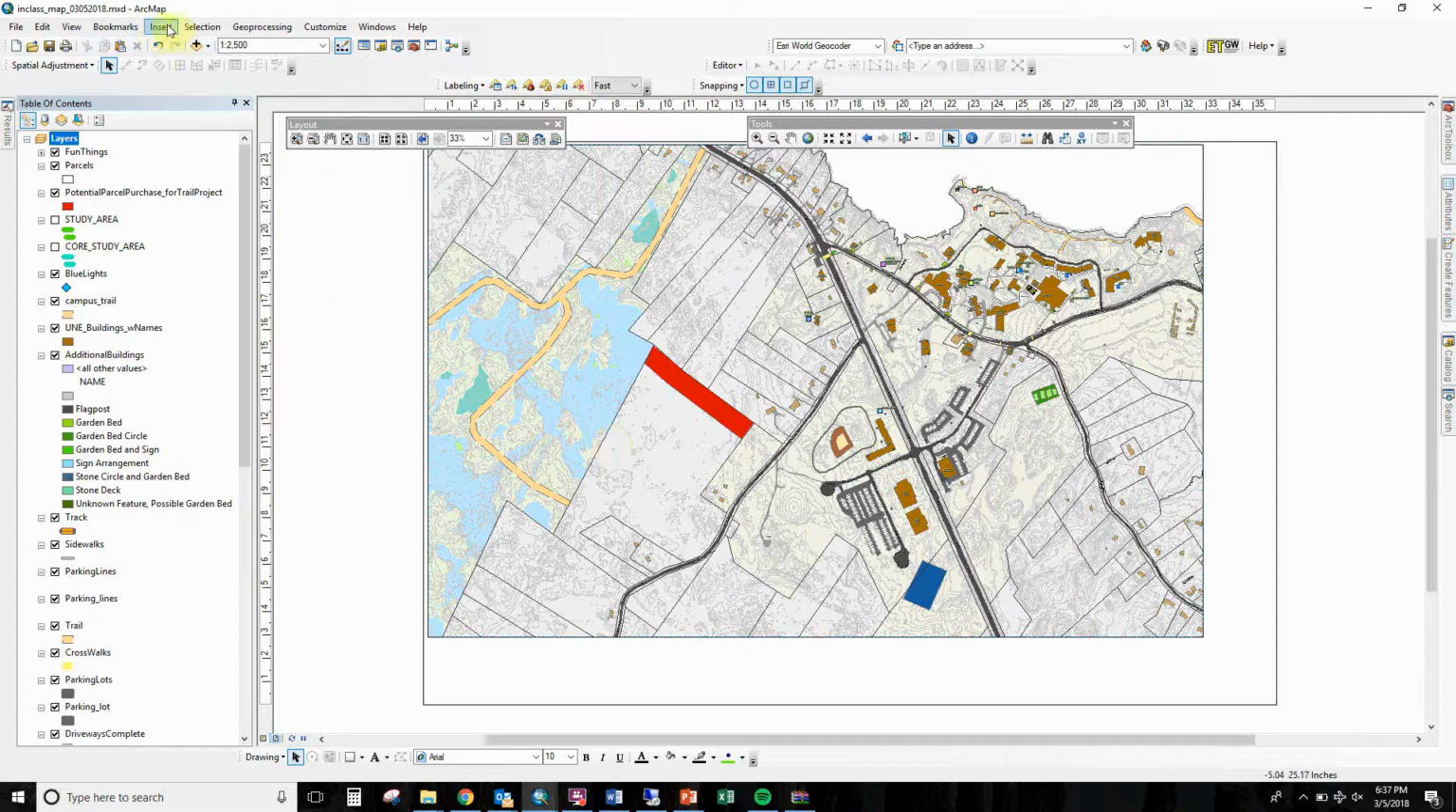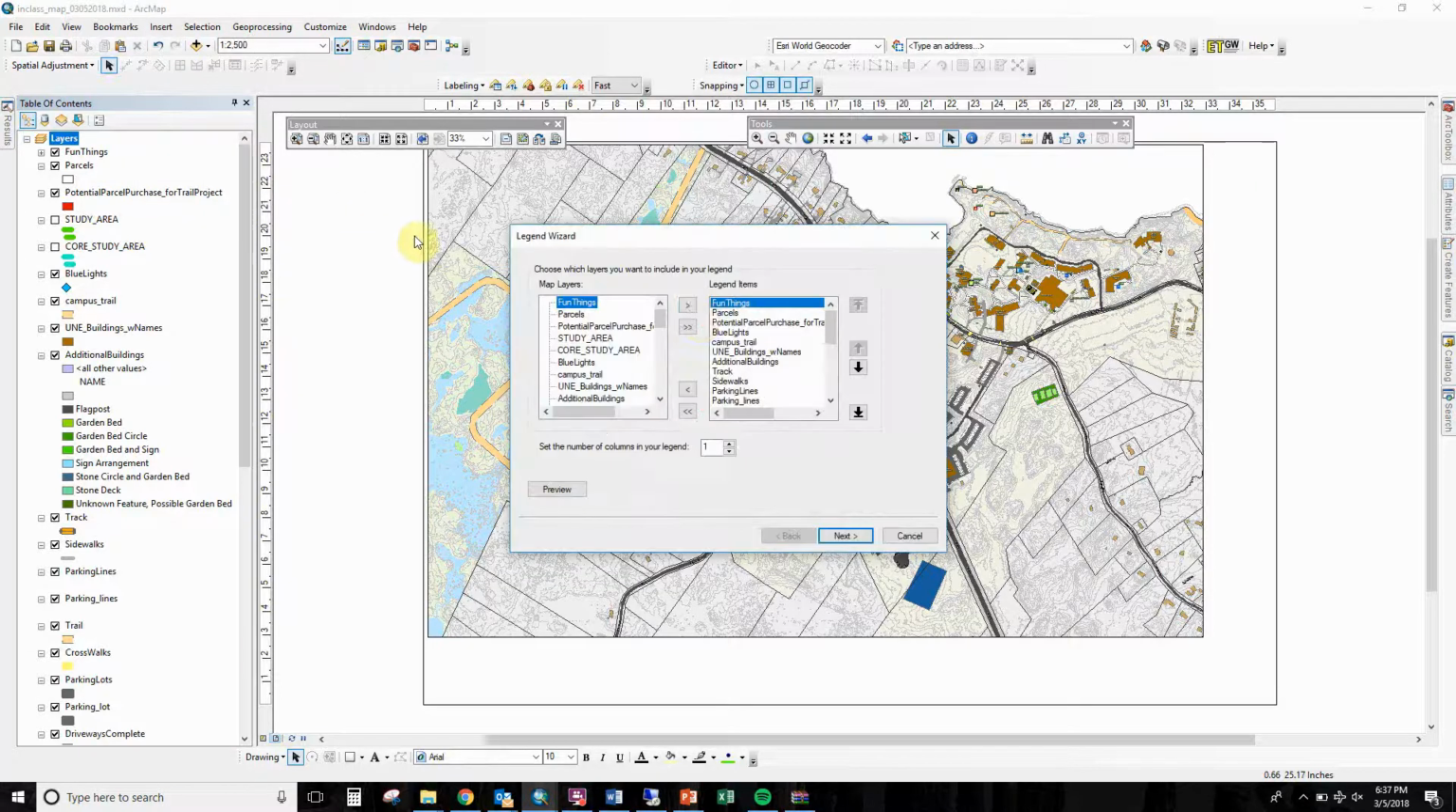So first, anytime you want to add something to the map, you just go to Insert, and this has all of your extra stuff that you might want to put on a layout. So let's just do a legend first. So this is where we can pick things to have in there and not have in there. So I think we're just going to do everything.